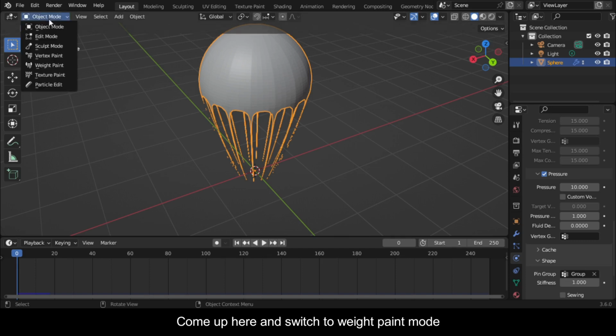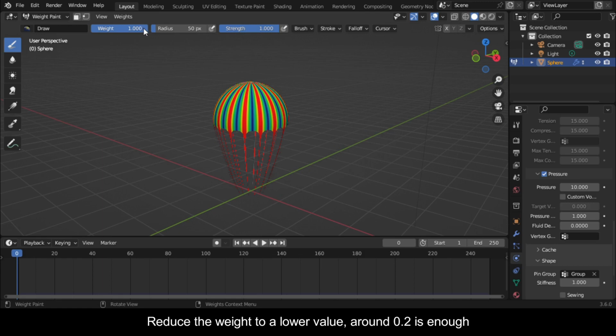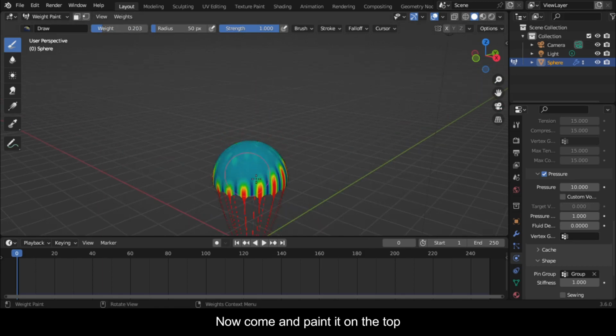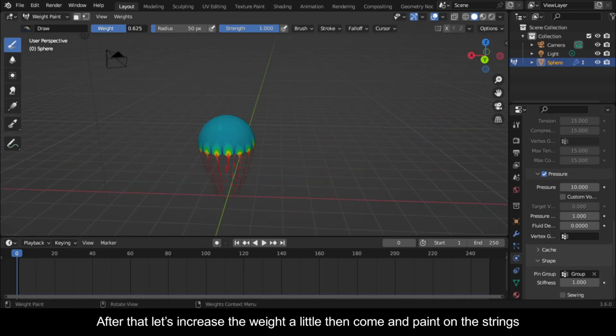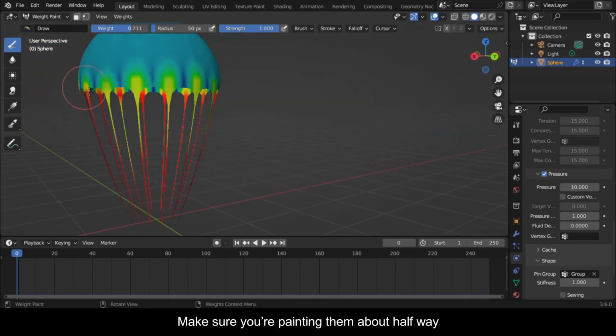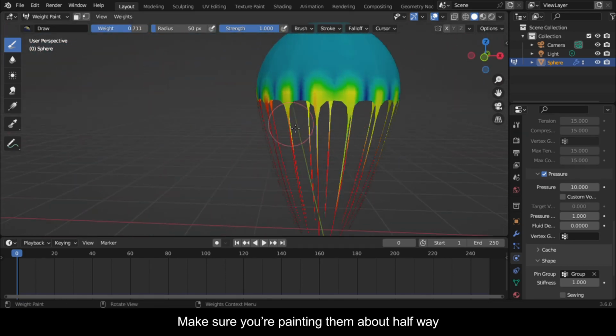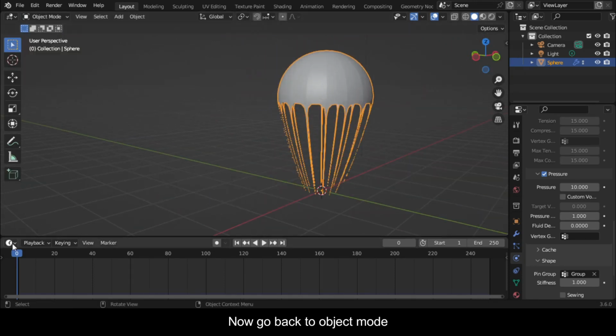Come up here and switch to Weight Paint Mode. Reduce the weight to a lower value, around 0.2 is enough. Now come and paint it on the top. After that let's increase the weight a little, then come and paint on the strings. Make sure you're painting them about halfway. Now go back to Object Mode.